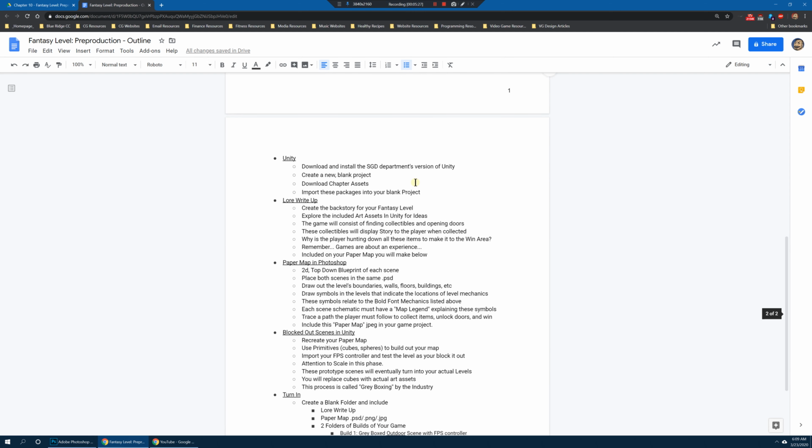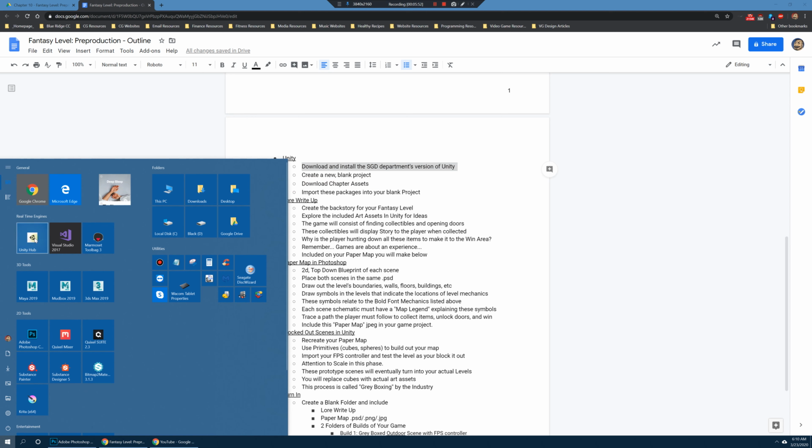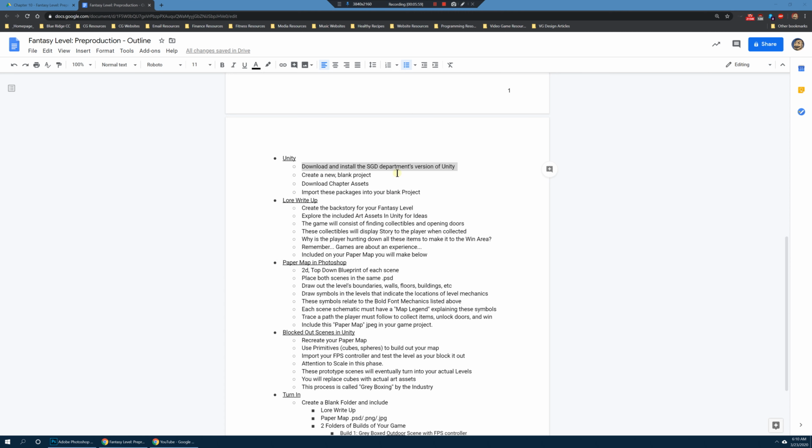All right. So why don't we see how we can get this going inside of Unity? I'm going to assume you already have Unity downloaded and installed the correct version that the SGD department is currently using. So make sure you check inside the chapter for which version of Unity to download. And I have this Unity Hub icon right here. When you install, you'll want to run Unity by going to Unity Hub.